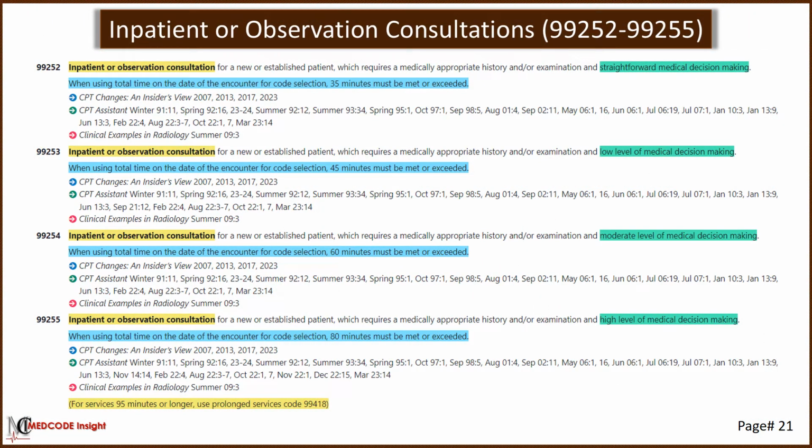The code range 99252 to 99255 is used to report inpatient or observation consultation. Code selection is based on either MDM or time. Code 99252 is used for inpatient or observation consultation for a new or established patient, which requires a medically appropriate history and or examination and straightforward medical decision making. Code 99253 is for moderate level of medical decision making. Code 99254 is for moderate level of medical decision making. And code 99255 requires a medically appropriate history and or examination and high level of medical decision making.